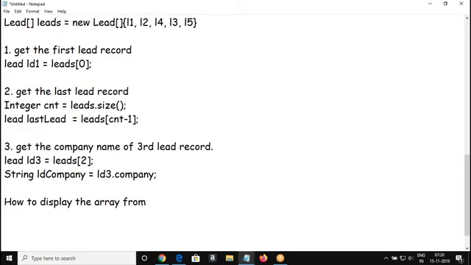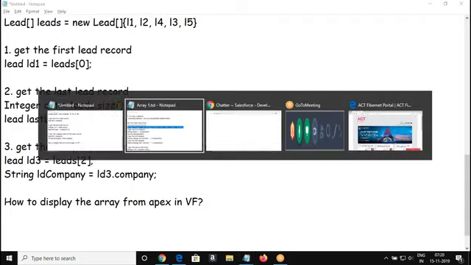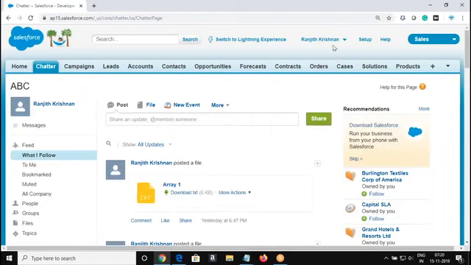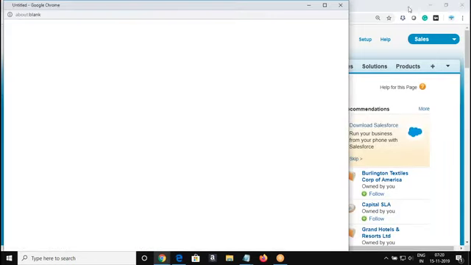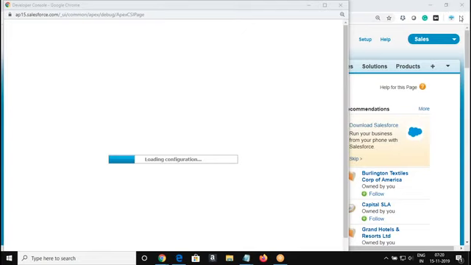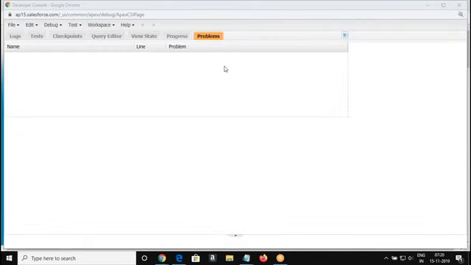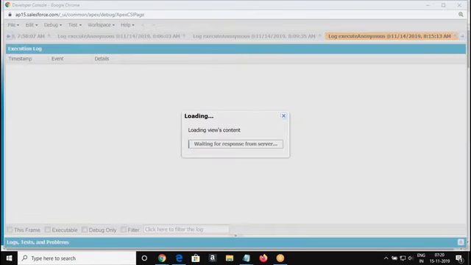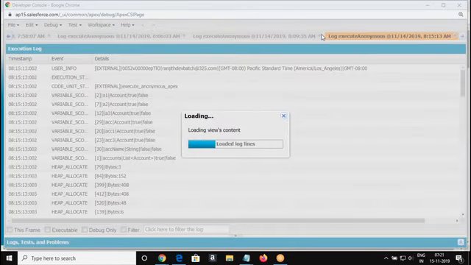How to display the array from Apex in VF? Okay. Whatever we have seen running in the anonymous window, whatever you are executing there, is actually your Apex class coding. Whatever you are doing in the anonymous window is a part of your Apex class.